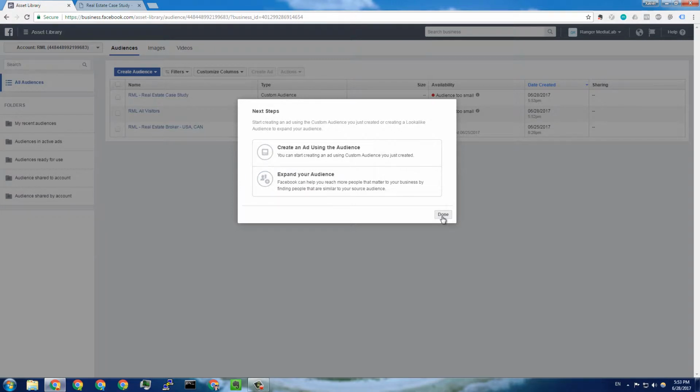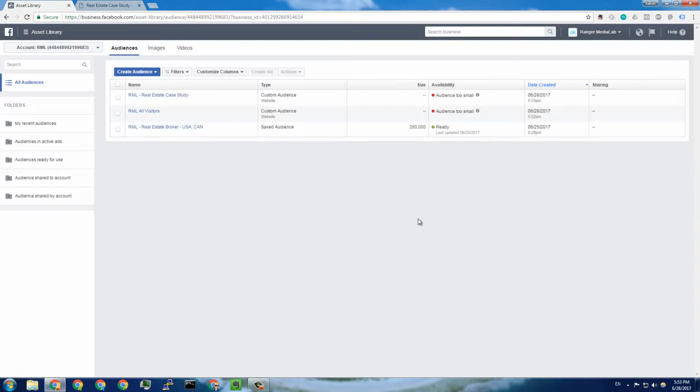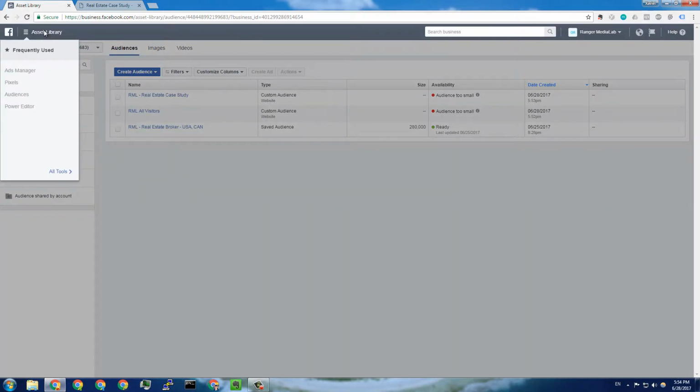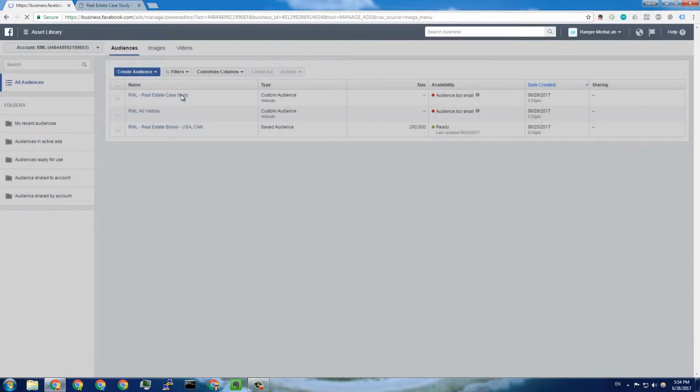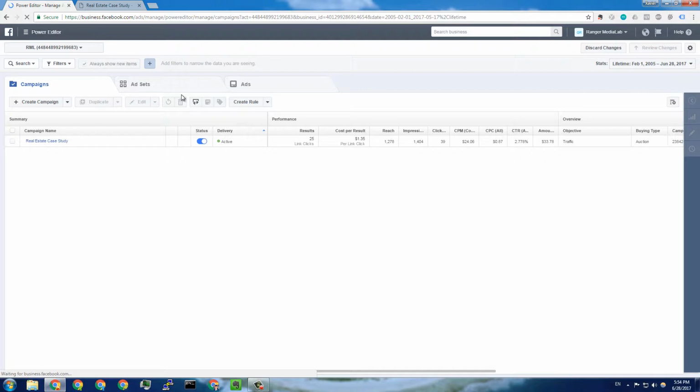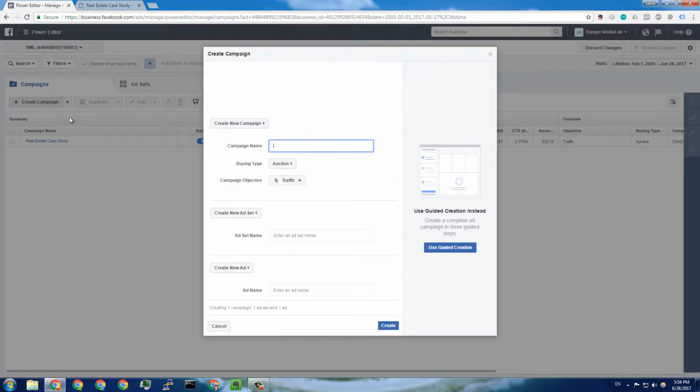And then I actually prefer using the Power Editor to create the ad. So we'll go into the Power Editor. So again, we're going to click here. You can click Power Editor. If it's not in your frequently used tab, you can go All Tools and then select the Power Editor from here. So let's go into the Power Editor, and we'll create a new campaign.